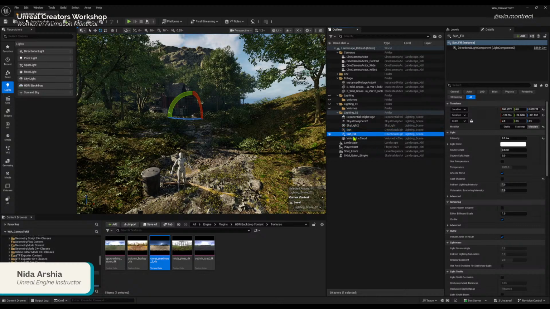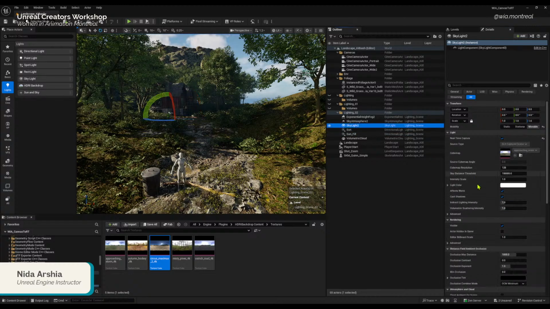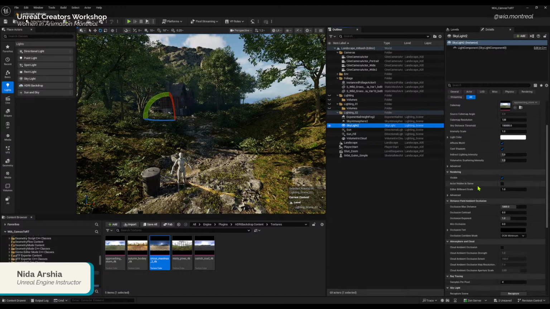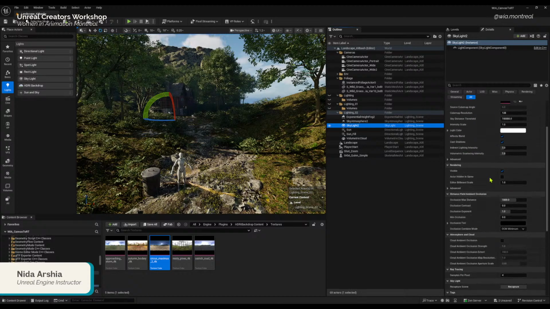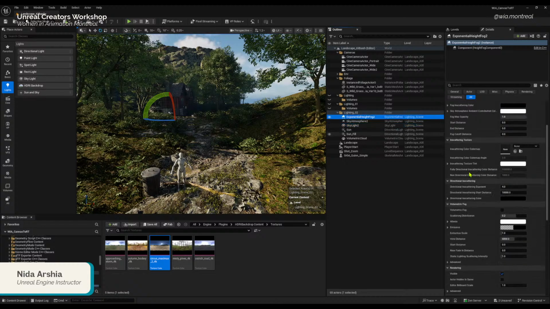Okay, so I will just remove this, or I can just keep it there. I'll just keep the intensity really low. Okay. And then there are some lighting intensity and volumetric sky intensity, scattering intensity. And before we look into that, we are going to look at the height fog.